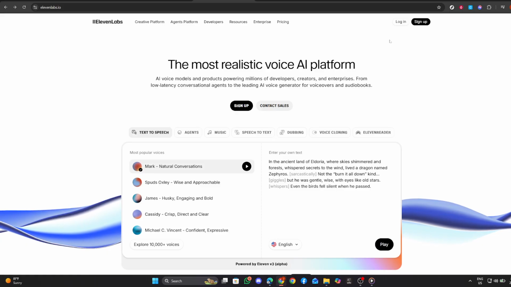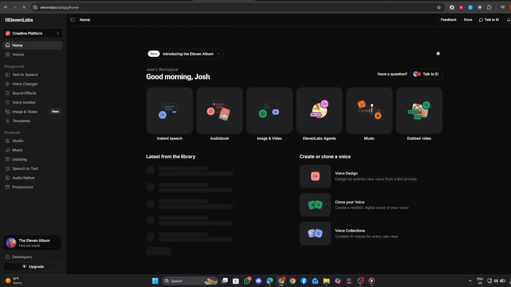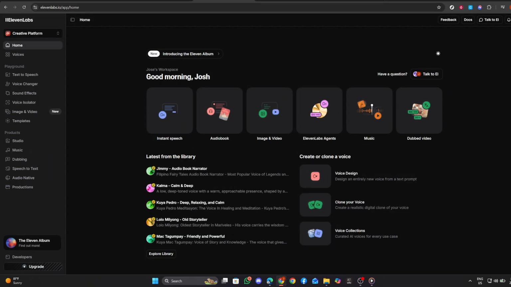Next, locate the login button typically found in the upper right corner of the screen. Clicking this button will prompt you to enter your account credentials. If you do not have an account yet, you may need to sign up for one. After entering your details, confirm your sign-in by clicking the appropriate button to access your account.